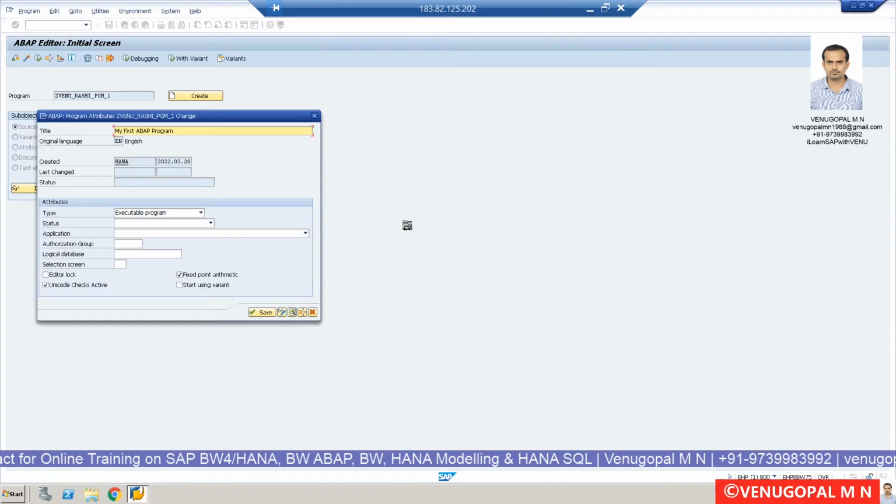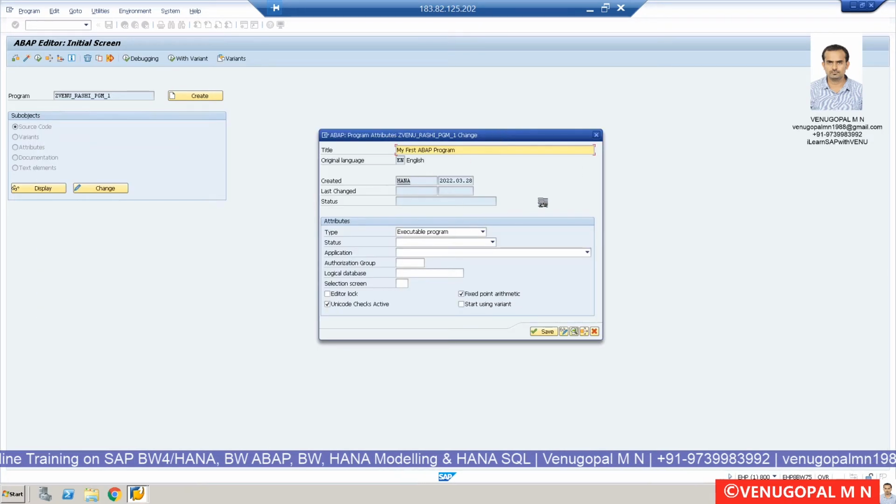Generally, we create executables, though as a BW consultant you won't even be creating executables. But we want to learn ABAP from scratch, and that's the reason we are going with this approach. So why an executable program? Because these are independent objects. You don't depend on anything else.